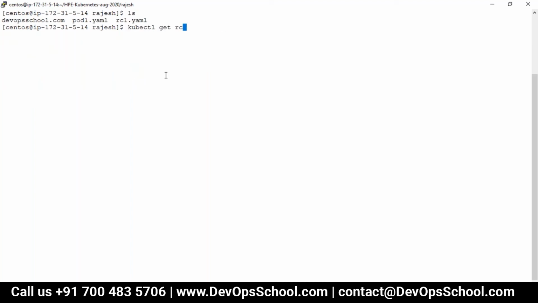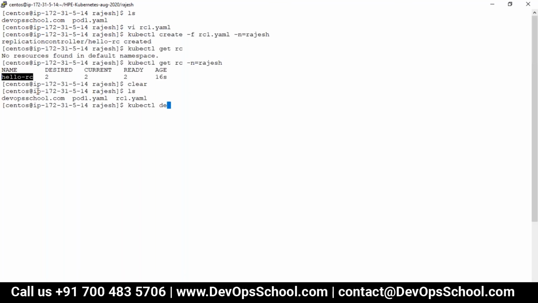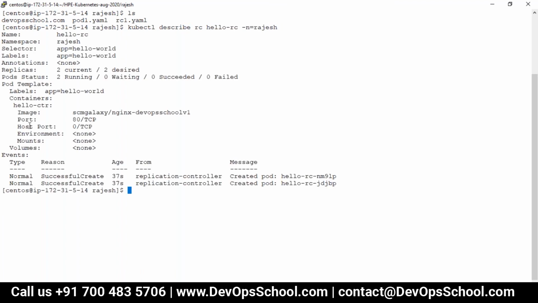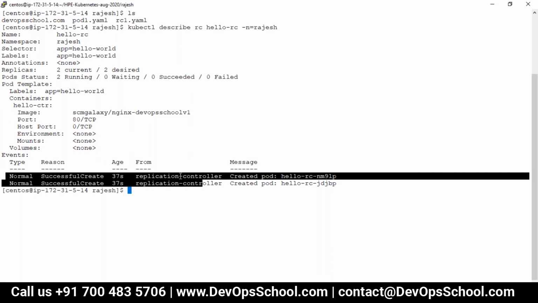kubectl describe. Same command, guys. Whatever I taught you will be the same thing. But rc, which namespace? Rajesh. Now you see here, how many replicas do you have? Current 2. Desired, how many? It was 2. What is the pod status? Now 2 running. It's not waiting, it's not succeeded, it's not failed. 2 running. And these are the events of the RC.